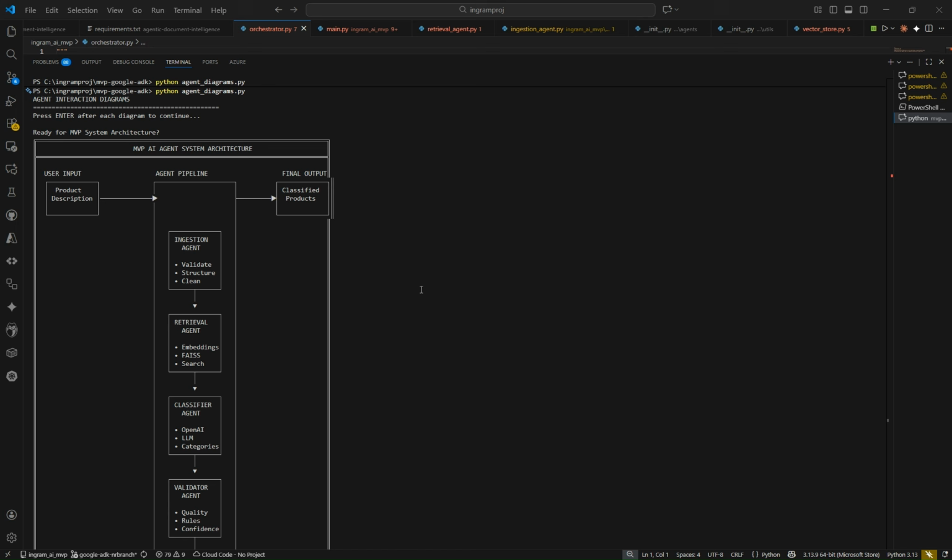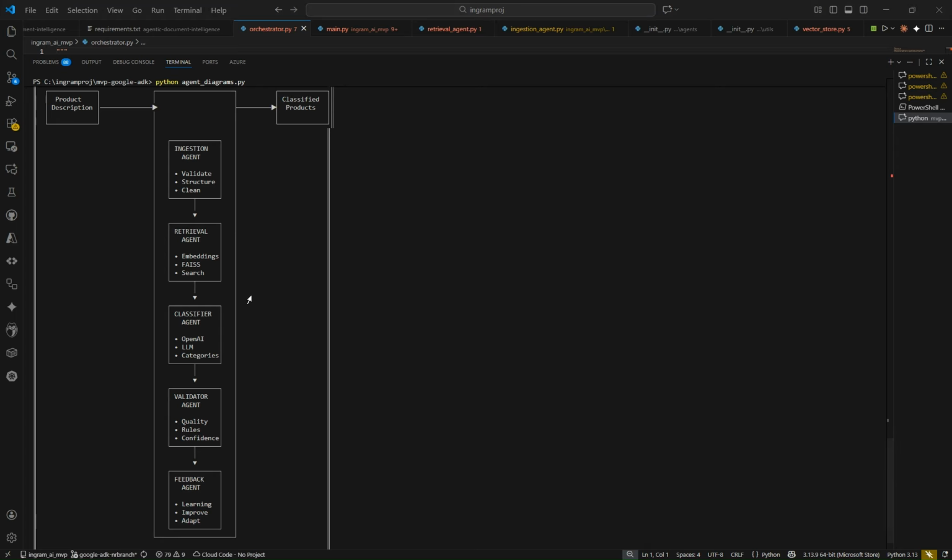So the ingestion agent validates incoming data, structures it properly, and cleans any inconsistencies, right? So our data quality gatekeeper. Then we have the retrieval agent, which is using embeddings and the FAISS vector search. This agent finds similar products in our database and provides context for better classification. Then we have the classifier agent powered by OpenAI, and this agent assigns categories and tags based on product descriptions and similar product data.